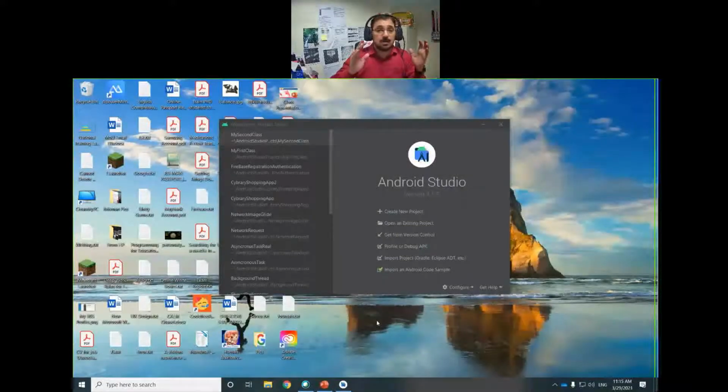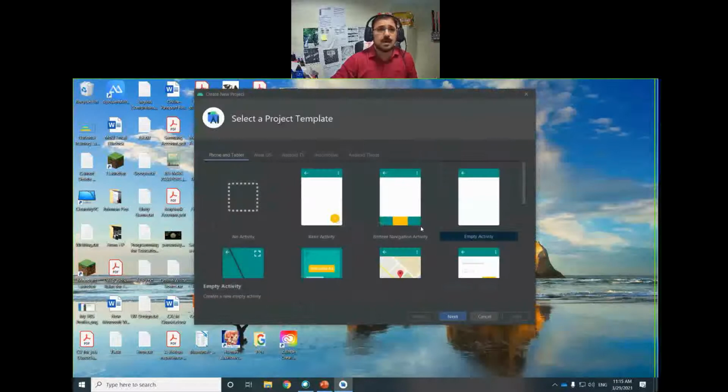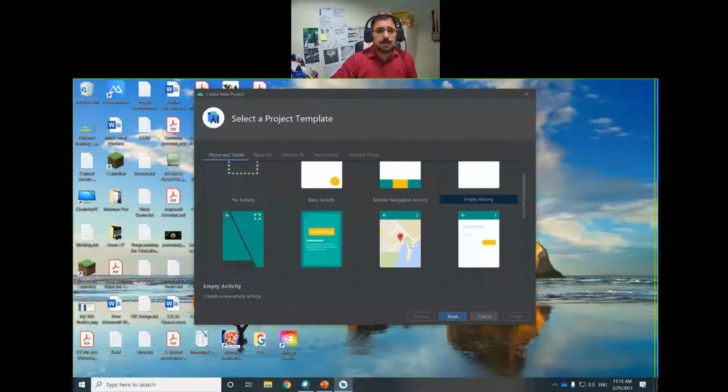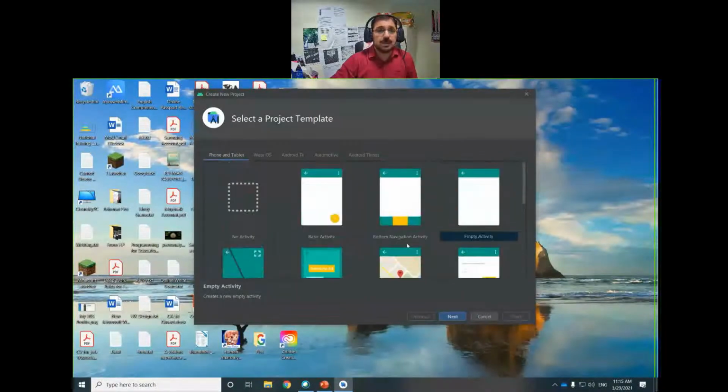That is, how to install and how to create an emulator, and what is an emulator. Okay, so first of all, let me create a project by clicking create a new project. Okay, then you know that we have several options here, and even in the templates we have several options.